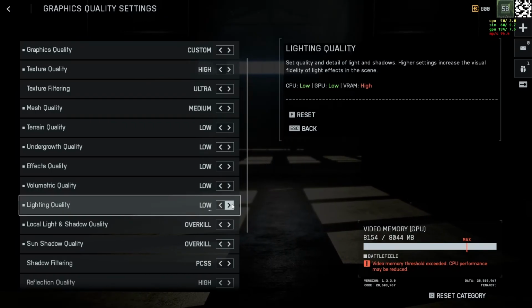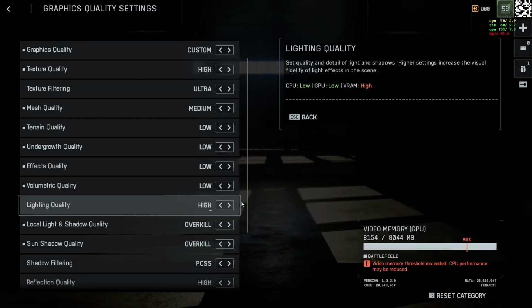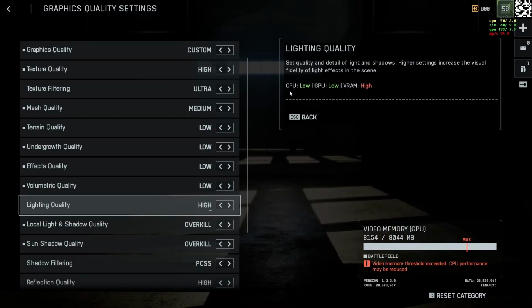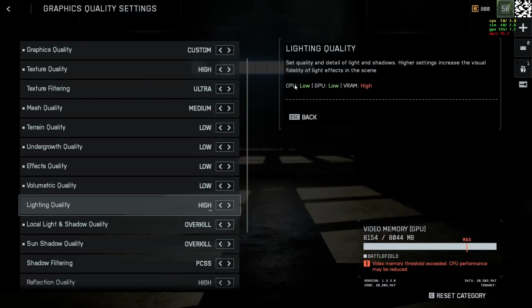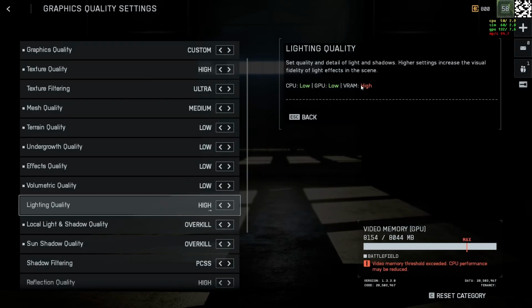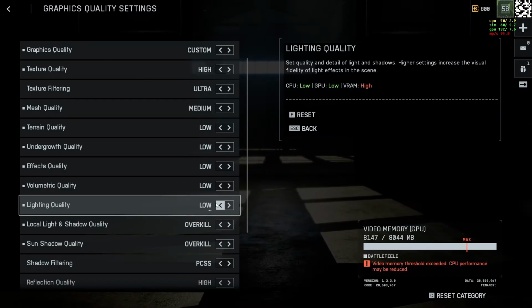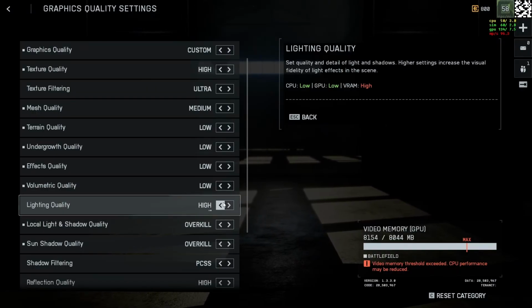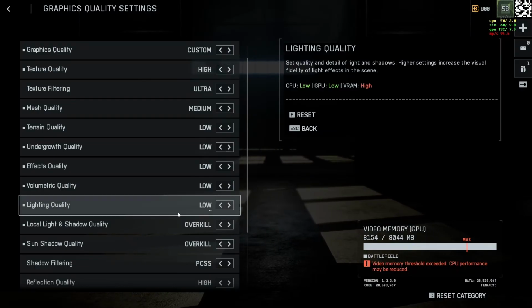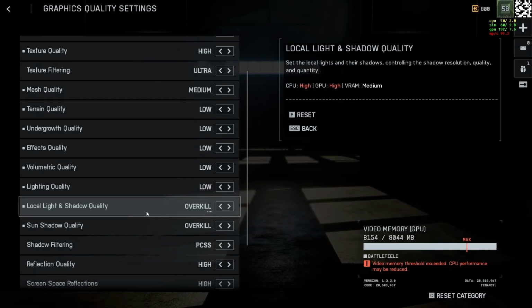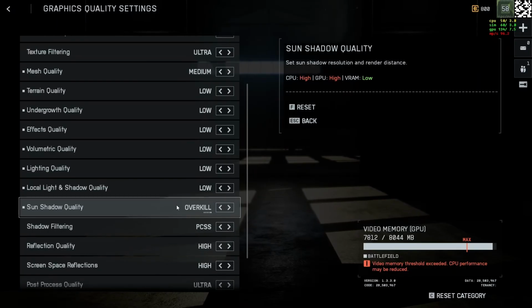Lighting quality, you can go to low. You can set it to high if you have enough VRAM to spare, because as you can see here, CPU requirements and GPU requirements are very low for this setting. But for high you need a good amount of VRAM, so just check between these two, low and high, try both of them, and if you find that very little visual difference is there, then set it to low. Okay, if you want the FPS. Local shadows, you can set it to low as well.